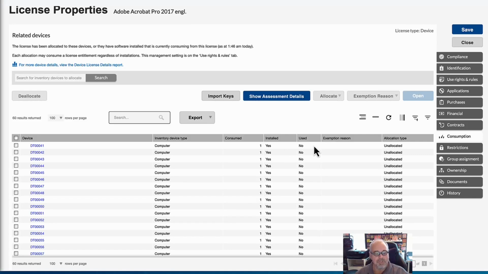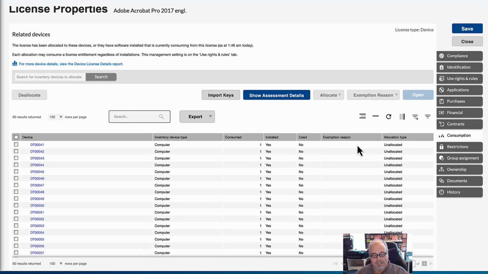You also will see a use, yes or no, which would determine if the application triggering the consumption has been launched within the last 90 days. You also by default see an exemption reason, and any exemption reason populated would keep this from consuming upon the next reconcile. So the consumption would say 0 for a device that had an exemption reason.